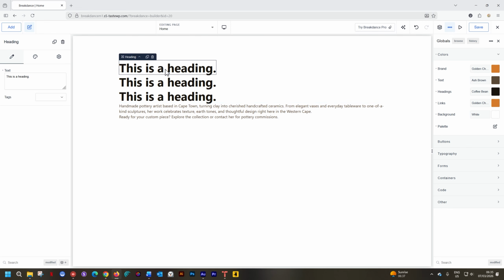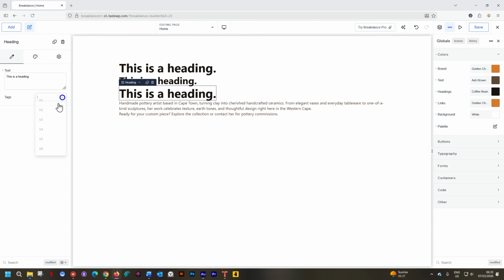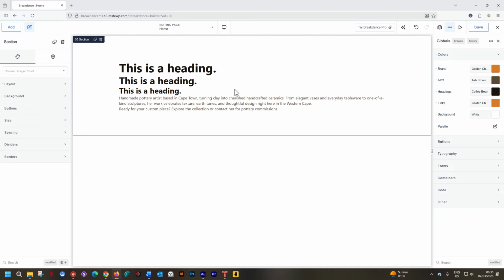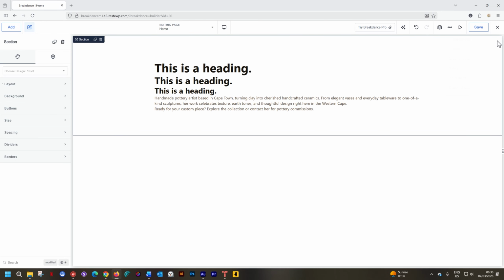This heading, select it, go to tags in the side panel, and I'll put it on H1. It is H1. This one I'll put on H2, and this one I'll put on H3. Now for this one pager, I don't think I'm even using a H3, but just in case, I'll put it there. We're not going to go into the H4 to H6, but definitely H1 and H2, and then our paragraphs over here.